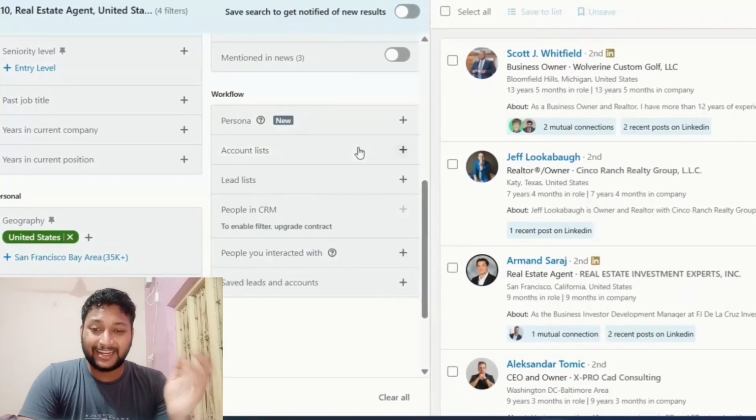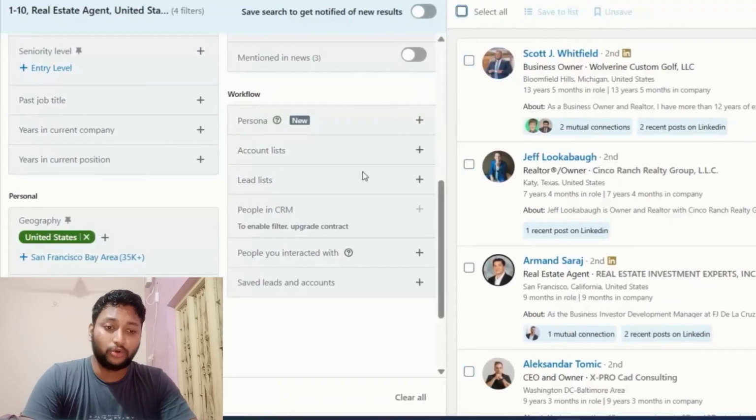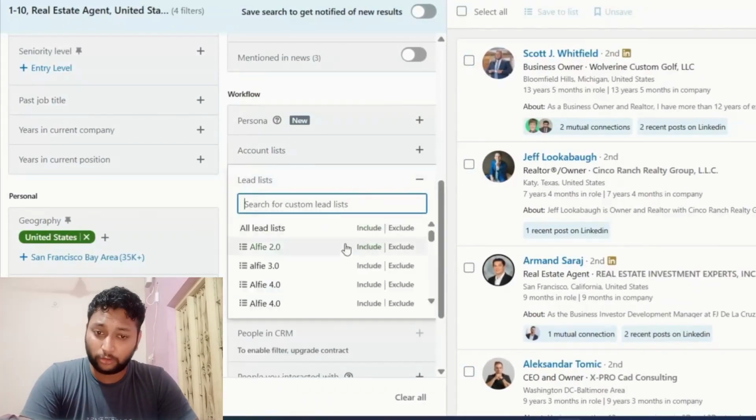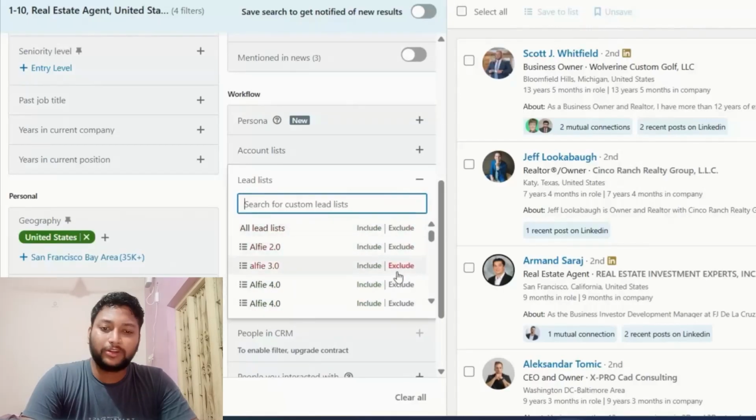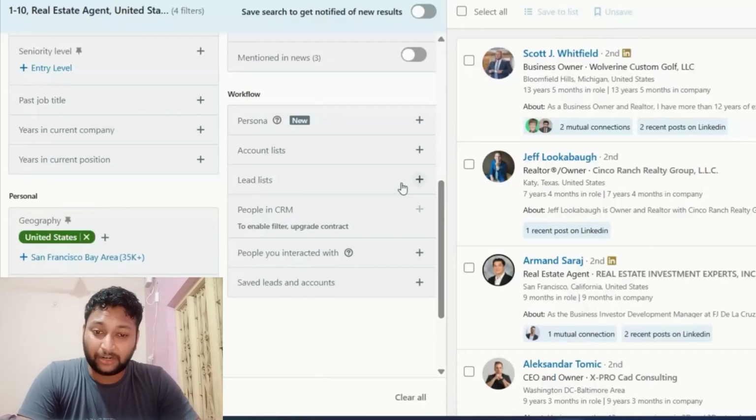We're gonna talk about it a little bit later on. For now, when you build a list, you can save the accounts to a lead list and then either include or exclude that list in the future. A good use case for this would be you have a list of people that you have already reached out to in the past. Maybe the timing wasn't quite right then, but you may want to reach out to them in the future.